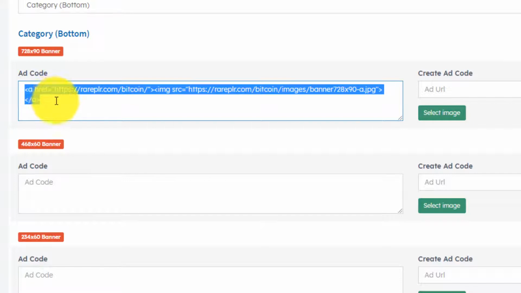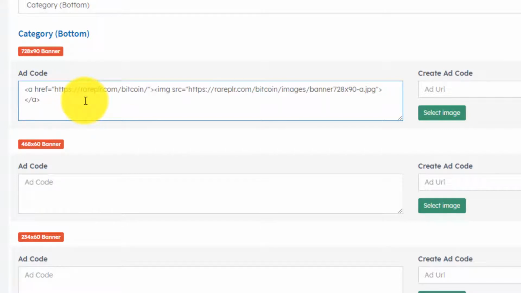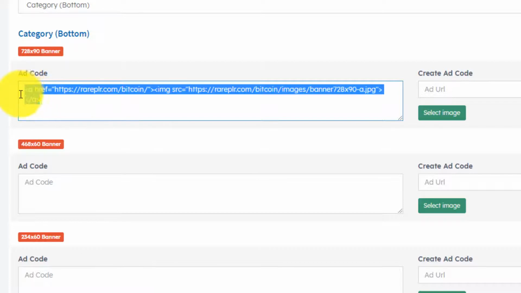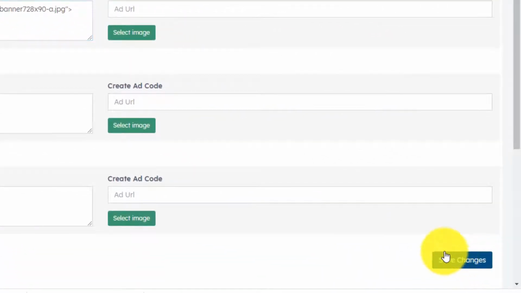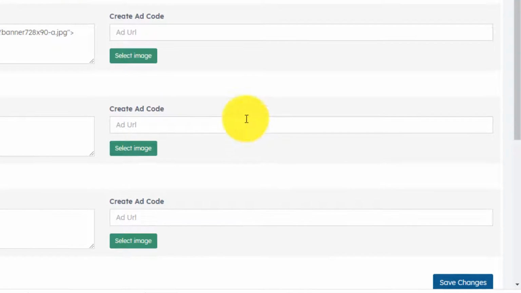Okay, so there's my ad code. Maybe you're working with an ad network, maybe you're using Commission Junction or ShareASale or something like that, where you can just log in and grab your ad code. That works. You can grab your ad code and paste it right here, and that's all you have to do. You don't necessarily have to upload an image, but you can. You can do it either way. So we'll go ahead and save those changes.